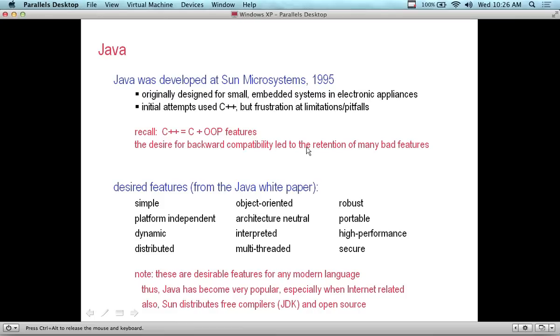So the desire for backward compatibility led to retention of many bad features that were part of C. Not to cut down C. It's a good language, but for web development, not so, unless you go the .NET route, it's not necessarily meant for that originally. It was kind of after the fact, kind of a design feature that was built into C++ versus Java that was built with the internet in mind right from the beginning.